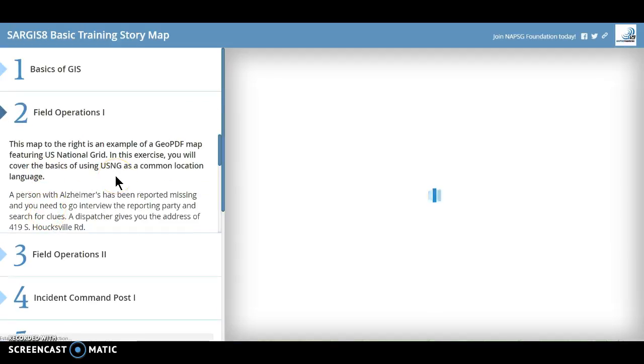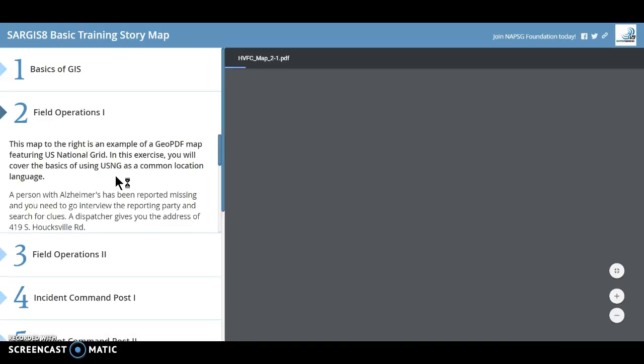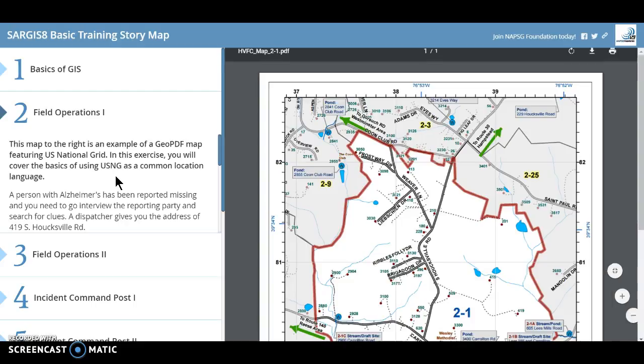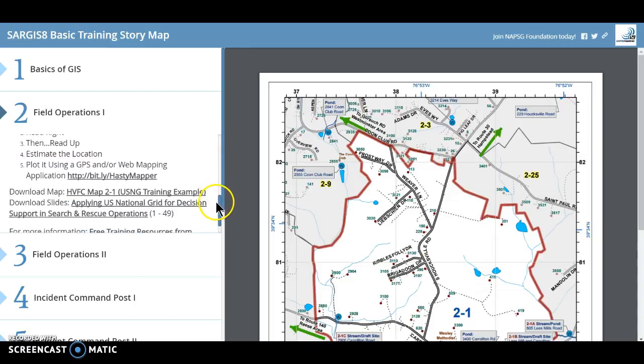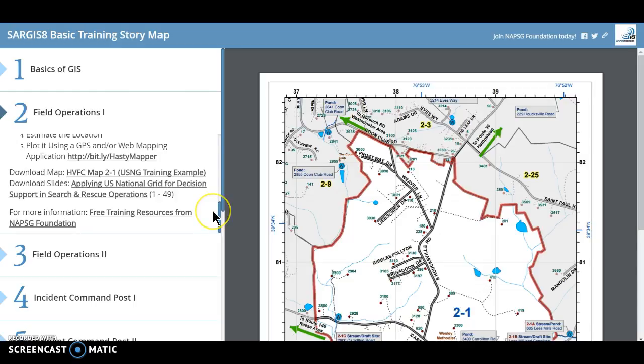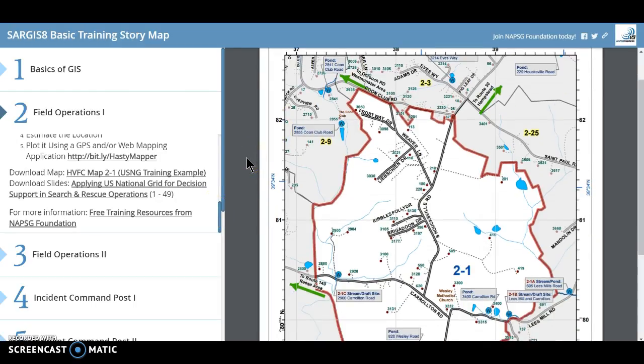Then we'll move on to covering the basics of field operations. For many of you, you'll be familiar with using PDF or printed maps. But in this particular training, we'll cover the use of US National Grid for navigation and talk a little bit about how PDFs are made using various mapping software. We'll cover the basics of US National Grid and how to adapt to using it, especially for those of you that are currently using UTM or latitude longitude.